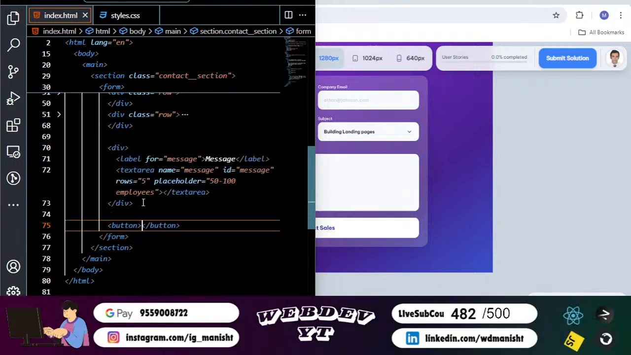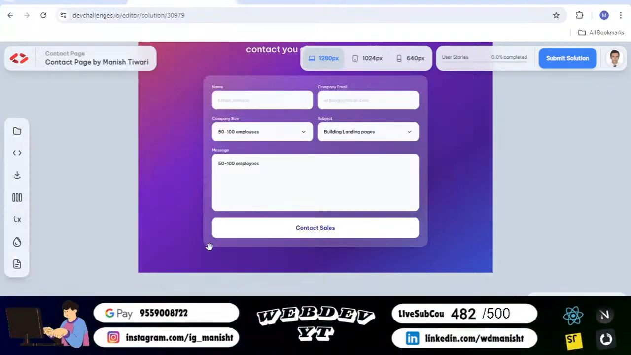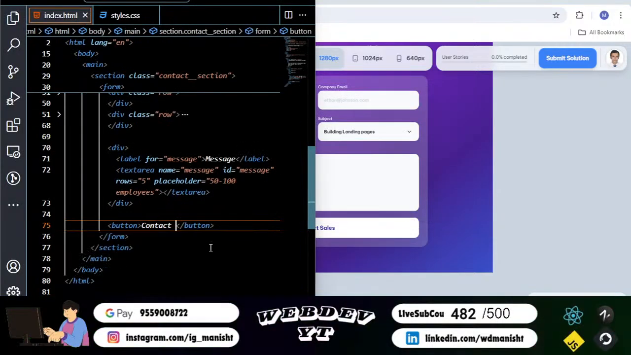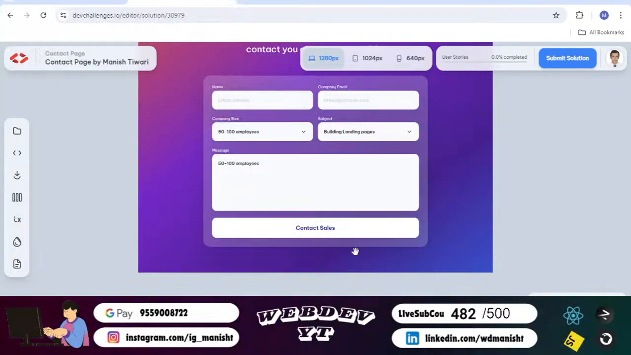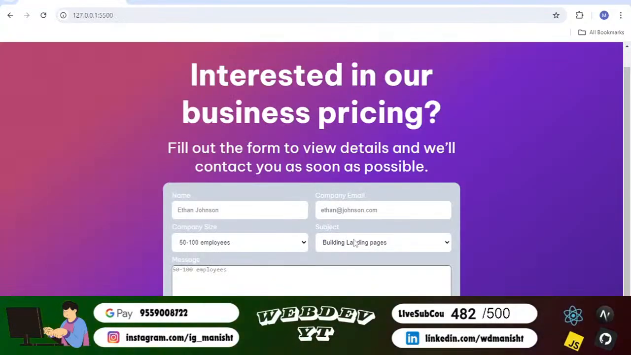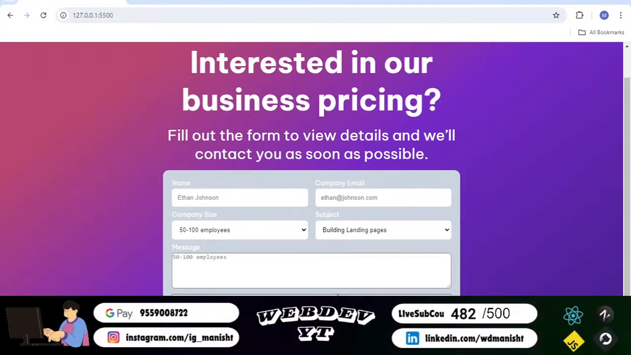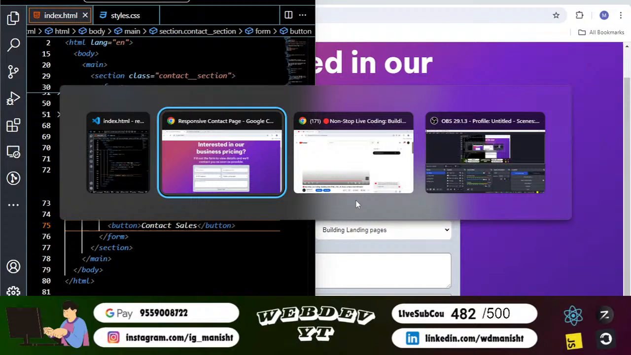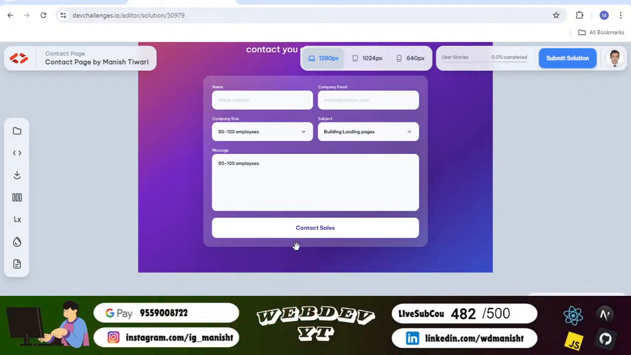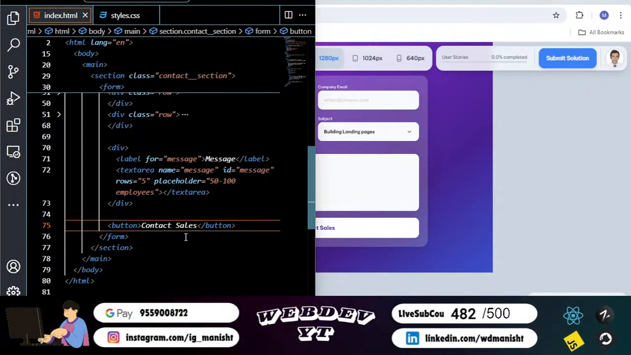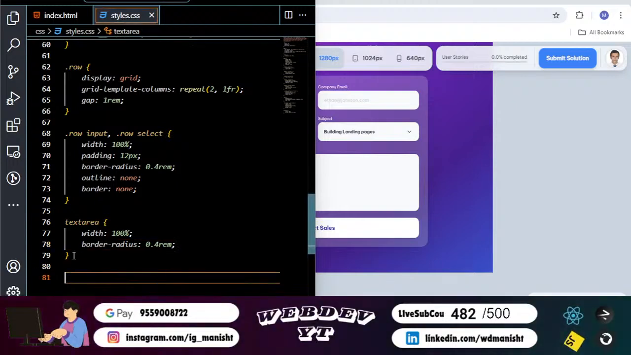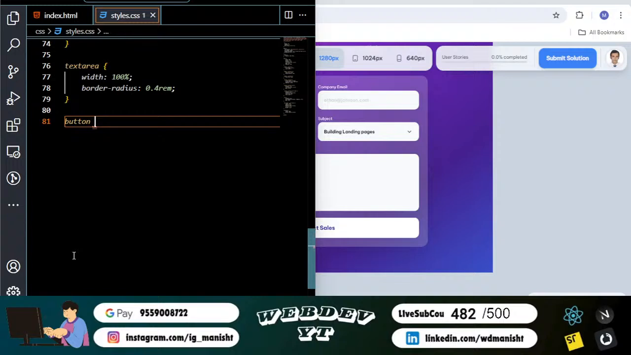Let's create one button, and this will say contact sales. Now if I go to our page, you can see here I have that button. Now we need to increase the height of that button as well as apply some border radius. So what we can do, we can come to our style.css, and here we can target our button.